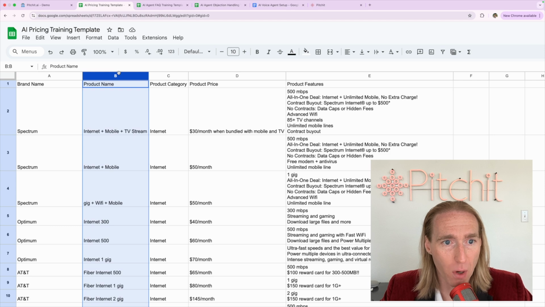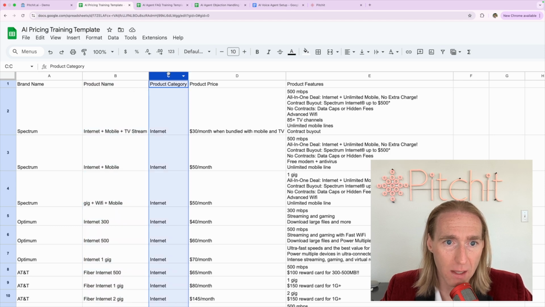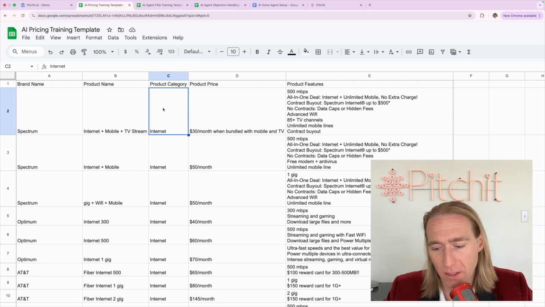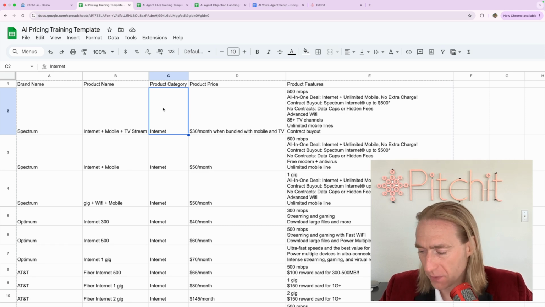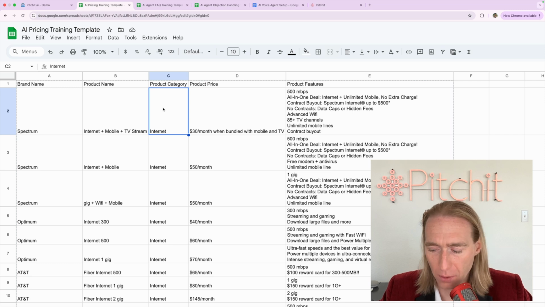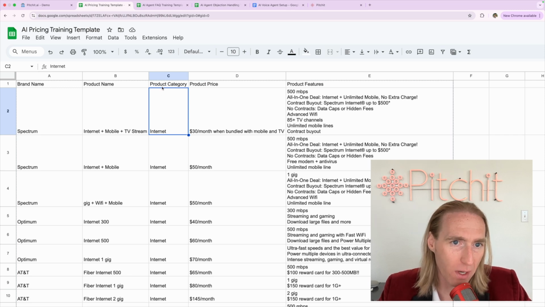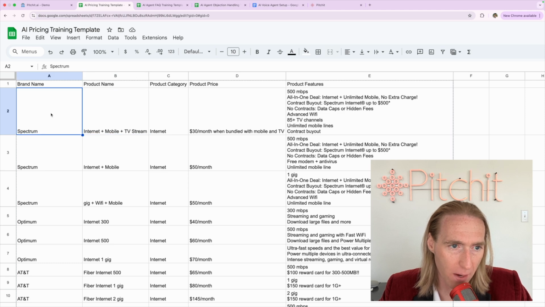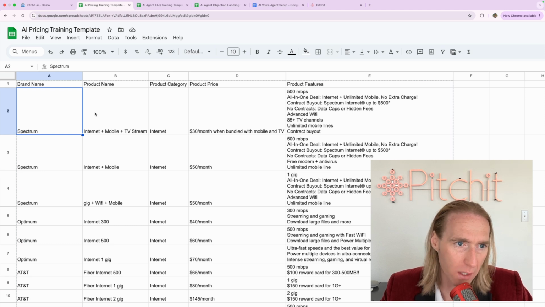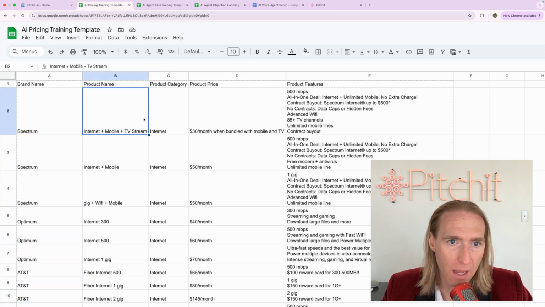Right? The product name goes in column B. The category of what it is here, so like if it's internet or voice lines or dental cleaning or whatever, right? Whatever it is that you sell, put it into a category, put it into the product name, and put the brand name there. If you don't have brand names and it's just all your company's products, that's fine. Just put your company name in the brand name. But if you broker other people's products like an e-commerce store does or a call center does, that's what you'll do with column A.